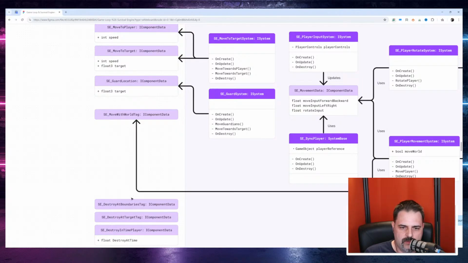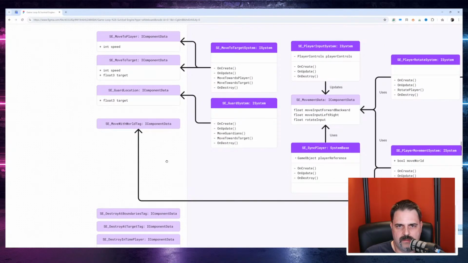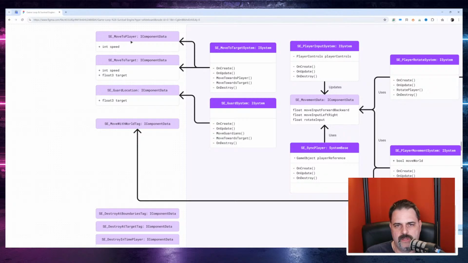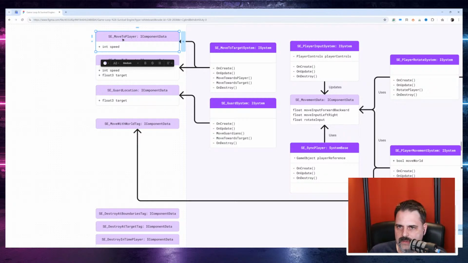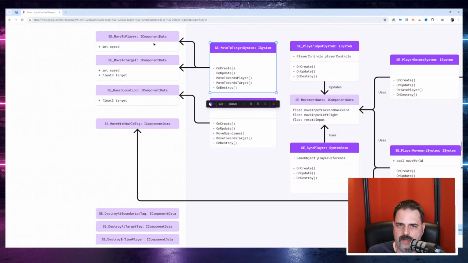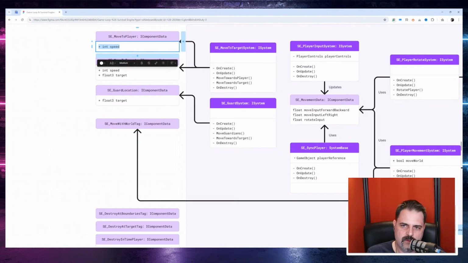And for that, I introduced certain tags. But first, there are different types of mobs. There is the simple one, which hunts the player, and I have the move to player tag. So if you add that to one of the mobs, then the move to target system will take its speed and move it towards the player by that speed in every frame.